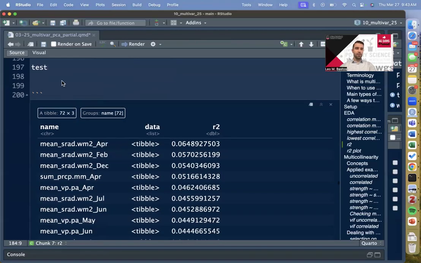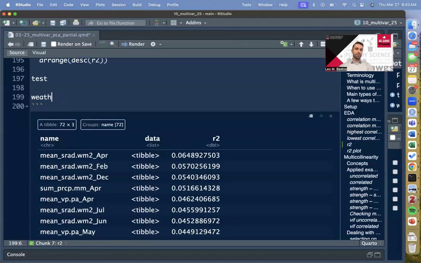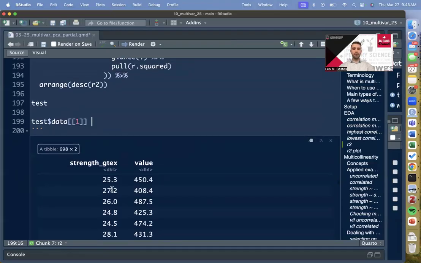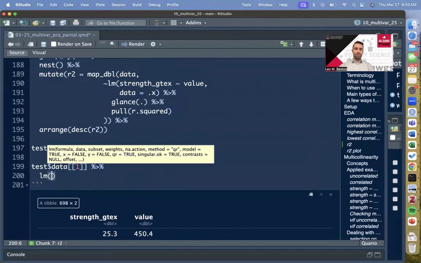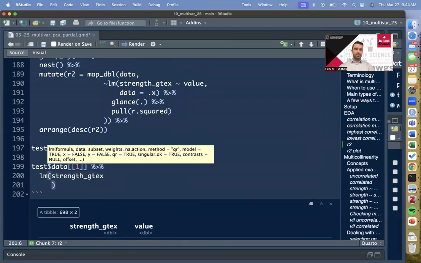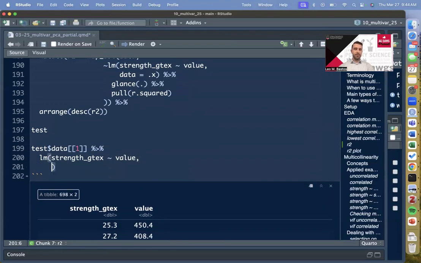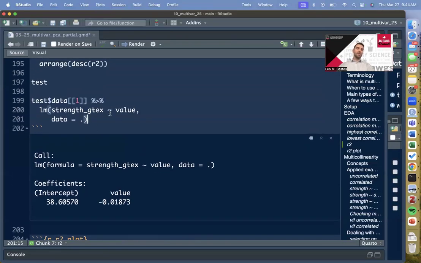So let me take here test data 1, which is that first data frame. If I pipe that into an LM with strength explained by value, and then I think we need to say data equals dot. Let's see if that works. Okay, that worked. So it just ran that first model for us, outside of the map function.